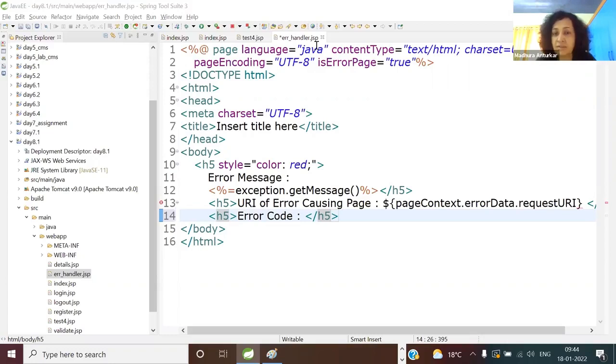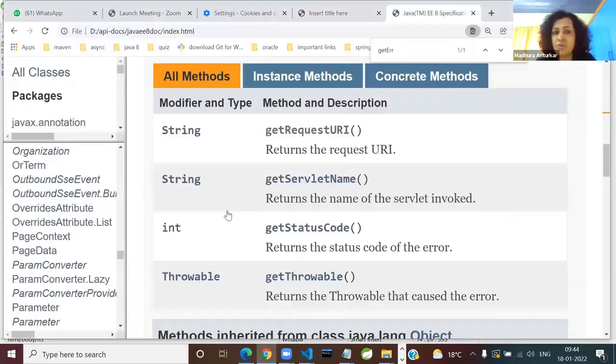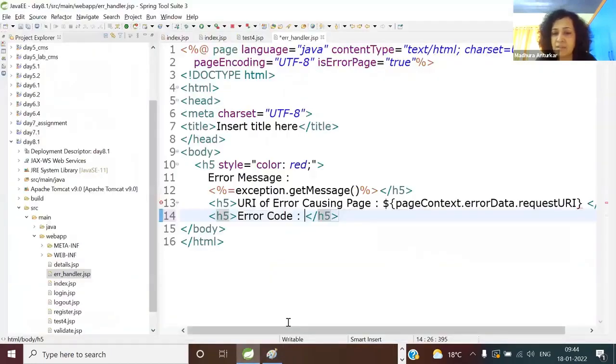Yes, Anshumala, you were right. So tell me the response error code. Answers are all there in the API docs. You just want to call the method getStatusCode on error data. It's all IntelliSense based, auto-completion based. I want the answer using, of course, the EL syntax. Let's see. So pageContext.errorData.statusCode, very right.